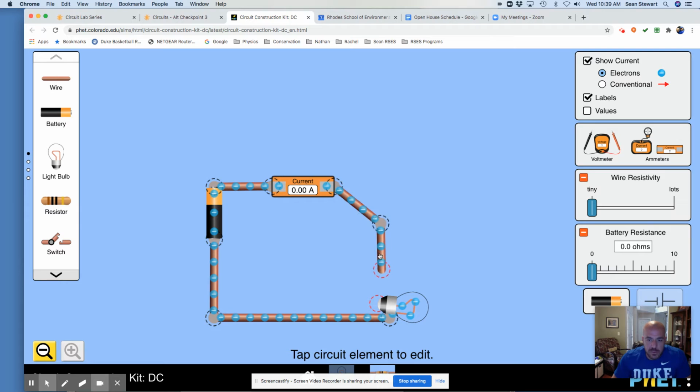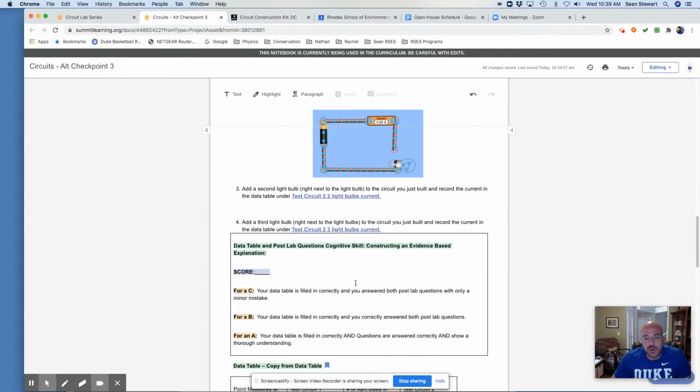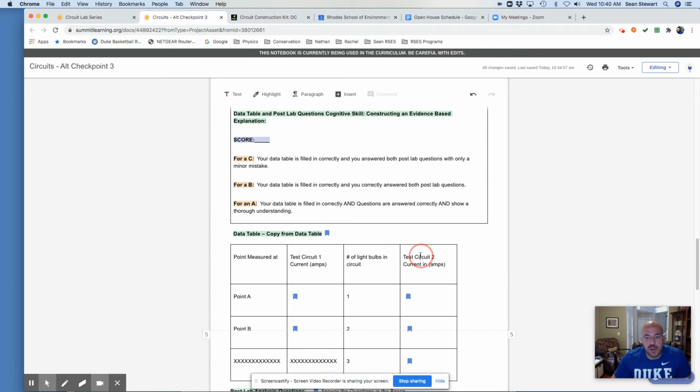Now you will need to connect these 2 buttons to the wire here to the light bulbs, so those dotted lines go from red to black. I'm not going to do it because then I'd give you the answer. But once you connect yours, whatever current shows up here, you're going to record that under the test circuit 1 light bulb box. So your answer goes here, whatever number pops up.